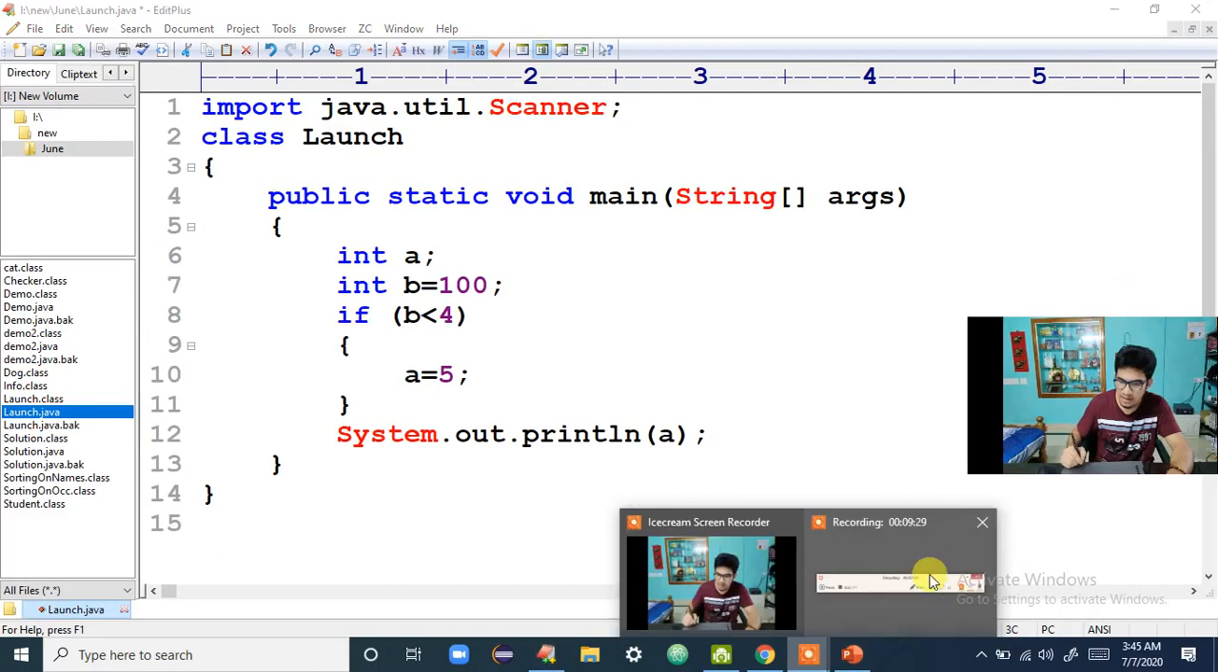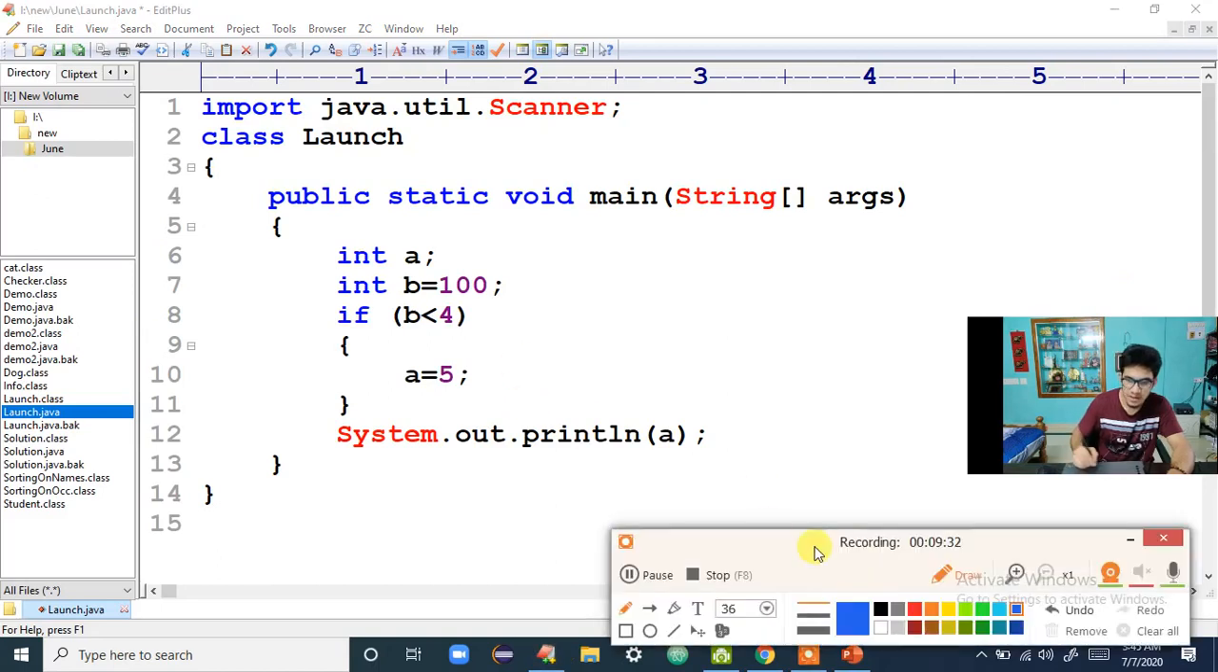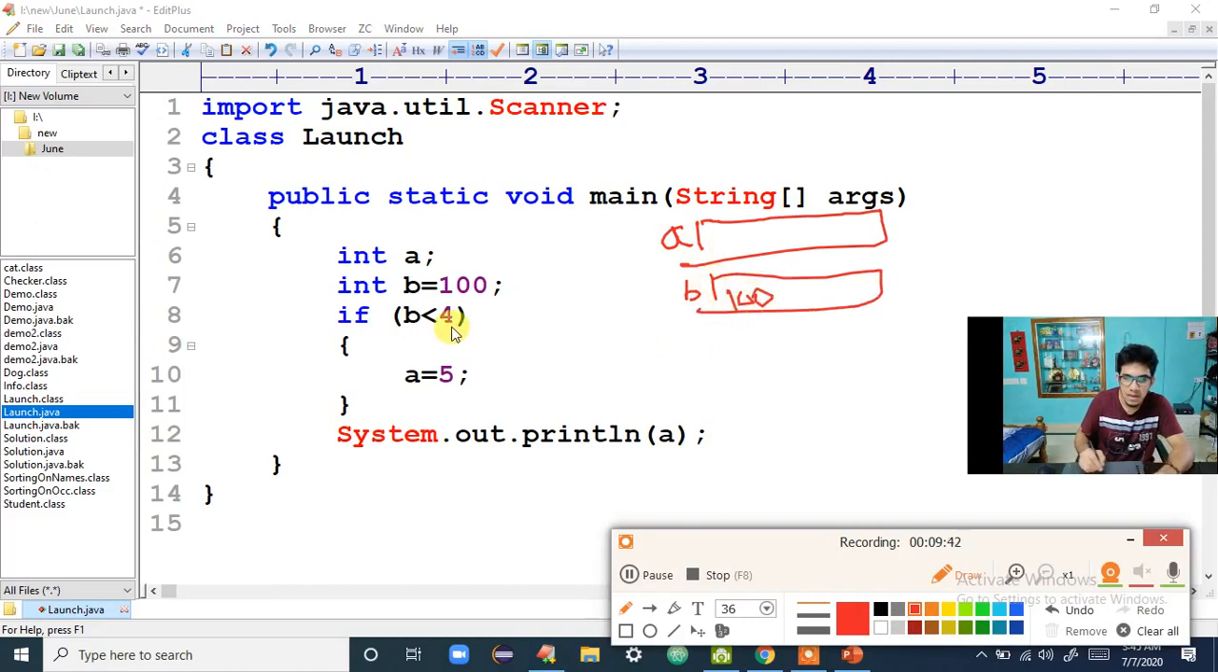Yes, watch here. I'll be using this color. So a memory is initialized. What's the value? Nothing, because you have not initialized anything. B value is 100. So we are checking, is 100 less than 4? No, 100 is not less than 4. So the condition is false. If the condition is false, will the if body execute? No, the if body won't execute.